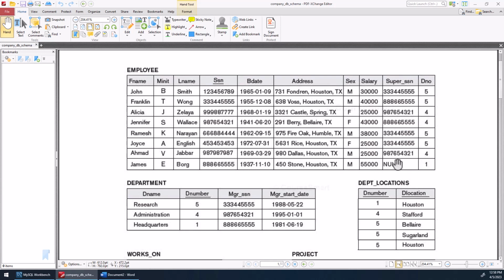And that means that James is the president of the company or the top level of the organization chart. He doesn't have a supervisor. So with this, if that's the only null attribute in the whole table, I get that. I can make sense of that. It makes sense to me anyway that the president of the company does not have a supervisor.